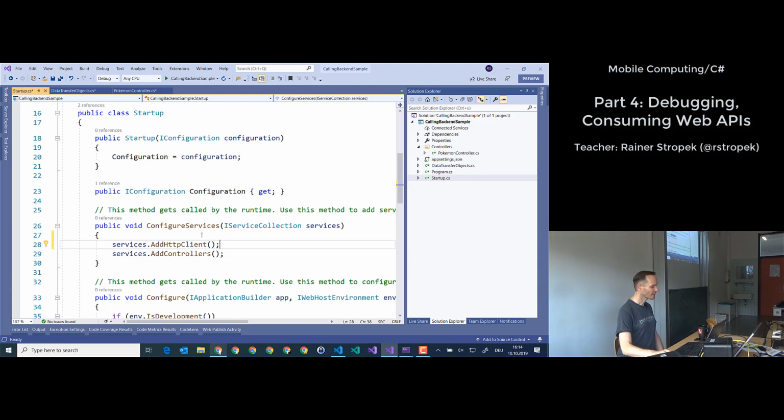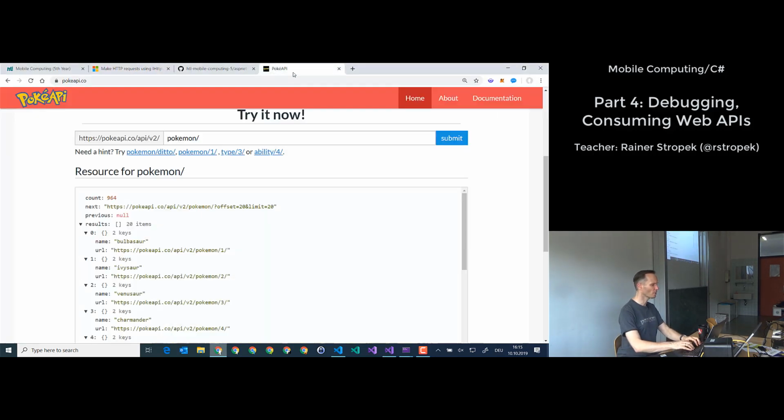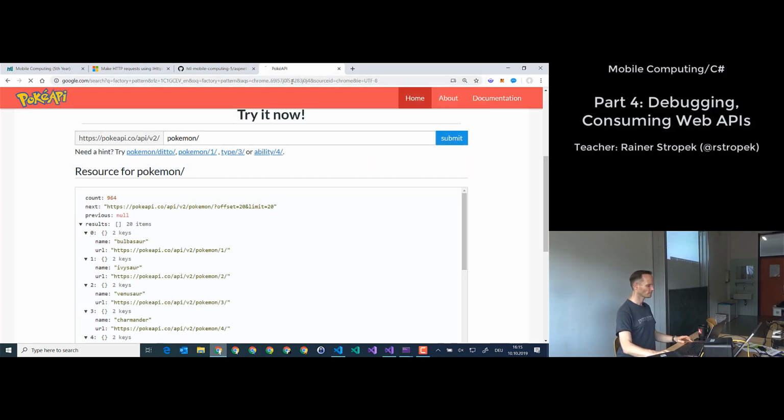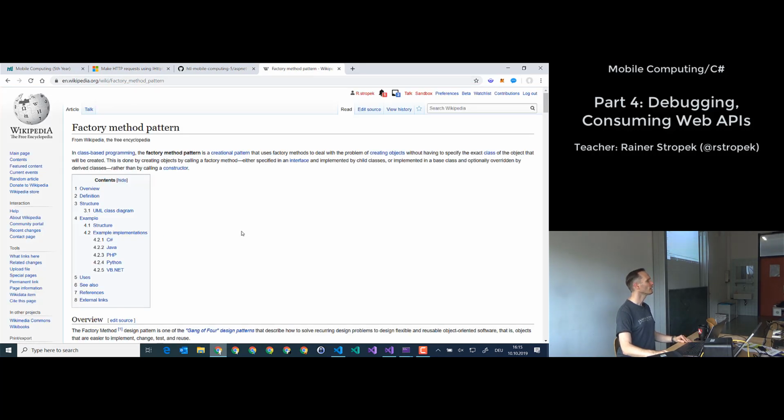If we do that, the next thing we can do is go into our Pokemon controller and use dependency injection. After the last homework and after the lesson last week, you should already know what dependency injection is. Now we can say HTTP client factory. This will give us a factory with which we can then create instances. Have you ever heard of the factory pattern? Is this something new, or do you know what I mean? Let me see, factory pattern. See, there is a Wikipedia article about the factory pattern. Ever heard of that?